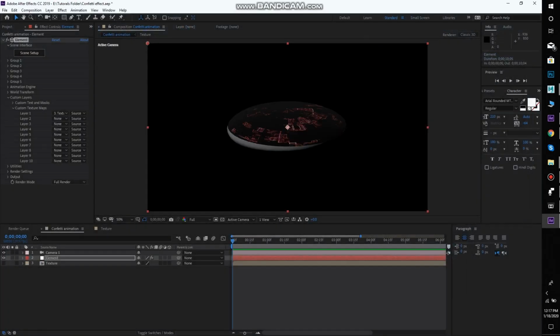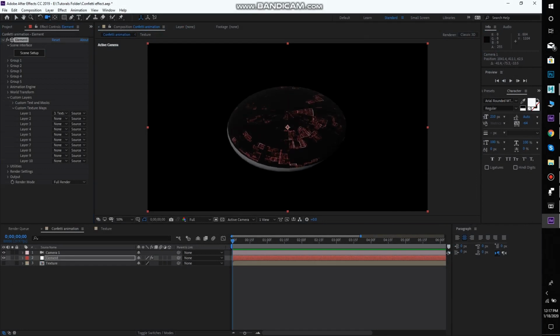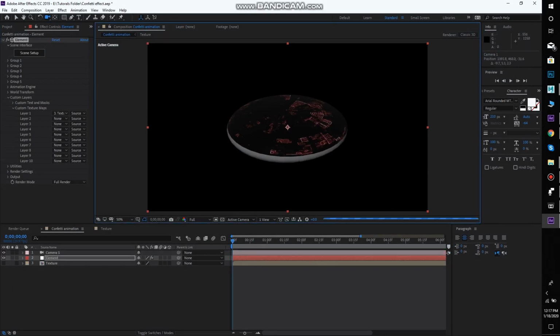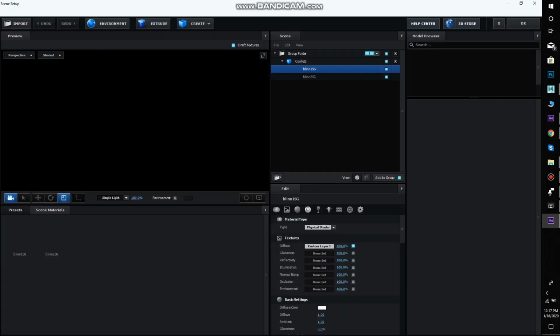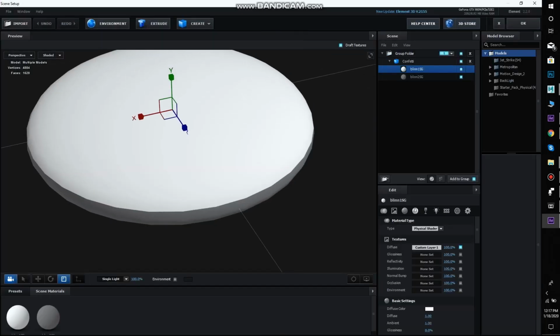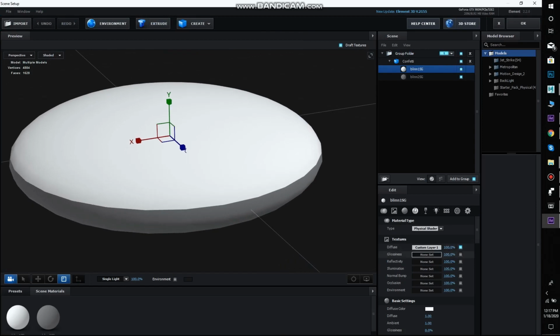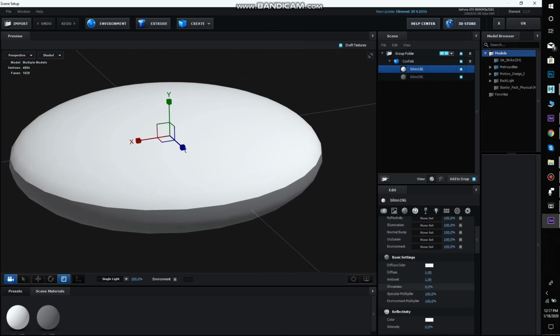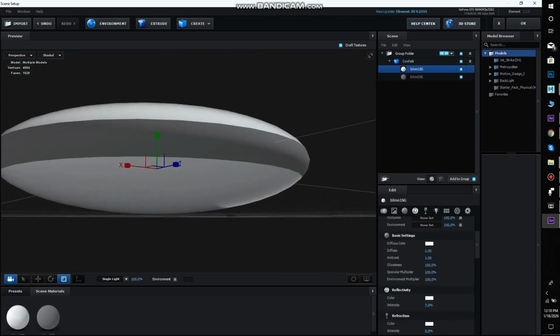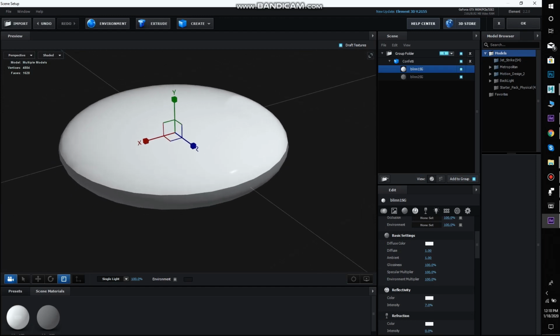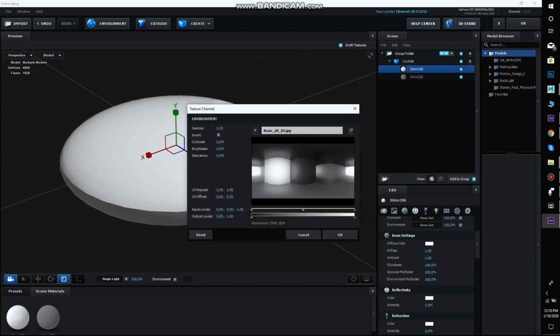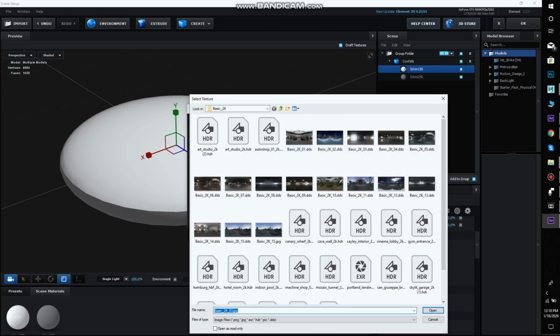It's looking a little dull for now, but once we do some adjustment, we will see some more improvisation on it. Let's jump over again to our scene setup option, and now we will make some changes. We can adjust our glossiness and reflection as well. We have lots of options we can play with as desired.